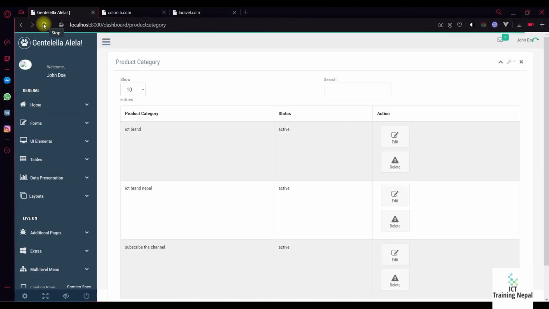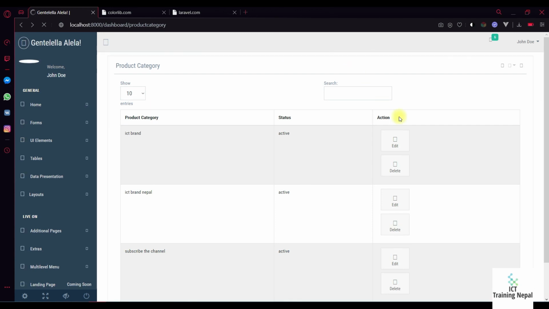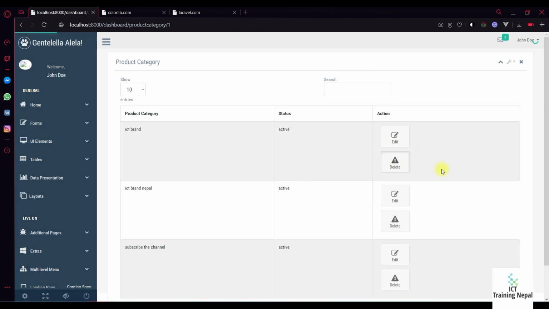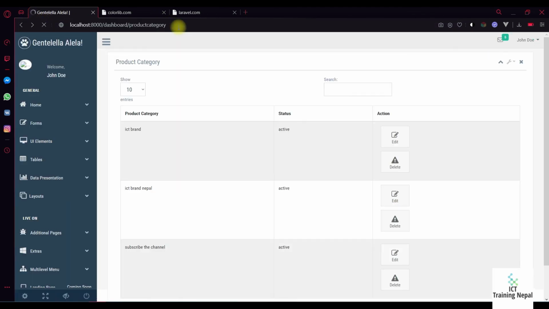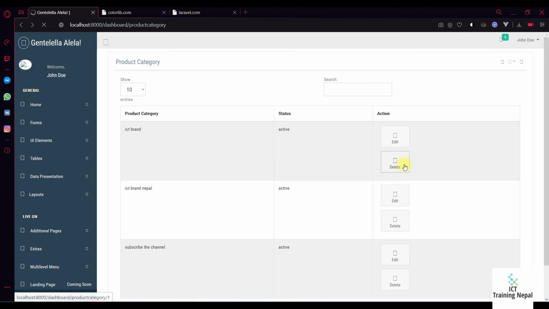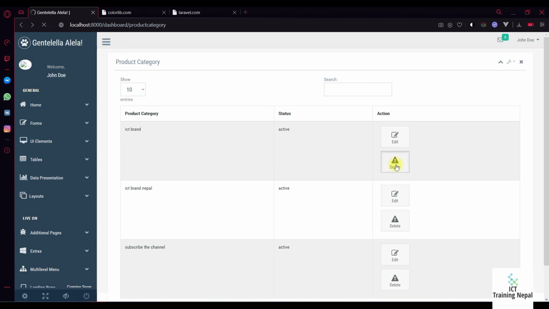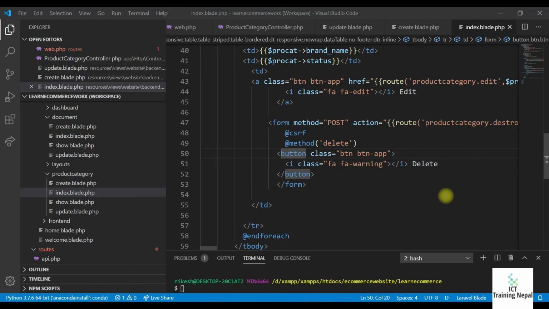So let's go here, let's refresh it and let's try to delete this one. Again it is showing error, right? So it hasn't shown anything. Let's refresh this one. Let's try to delete again this one. Let's try to delete it. Okay, so I will be resolving this, so just wait for it.